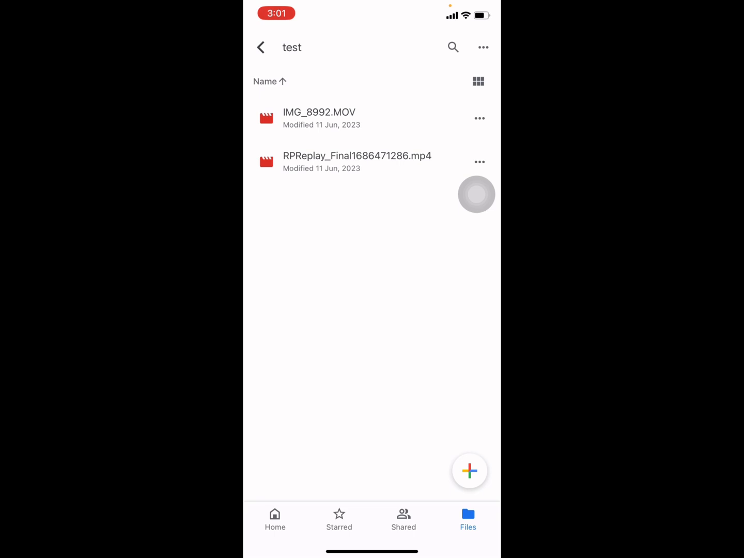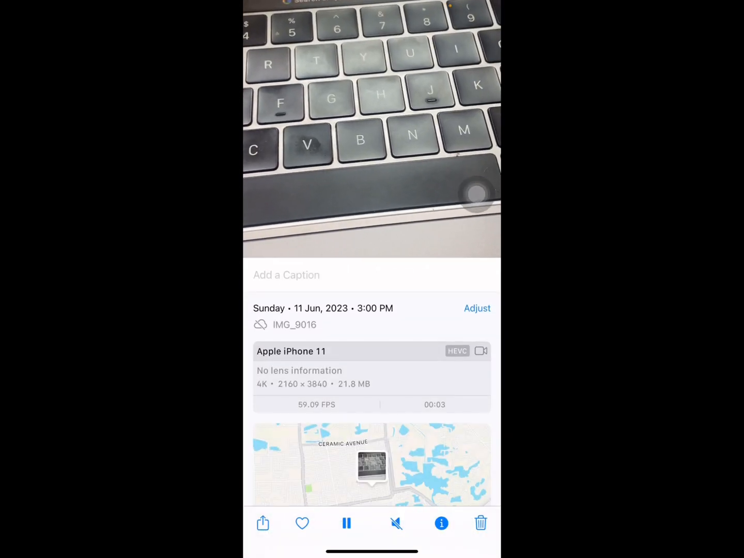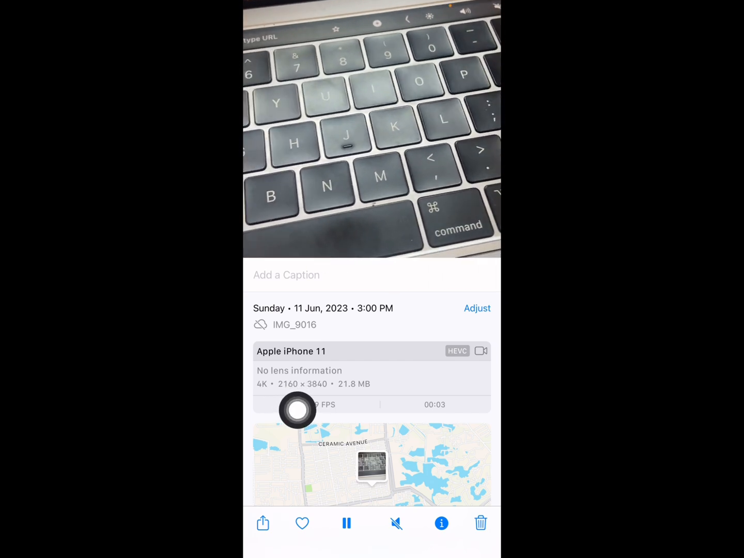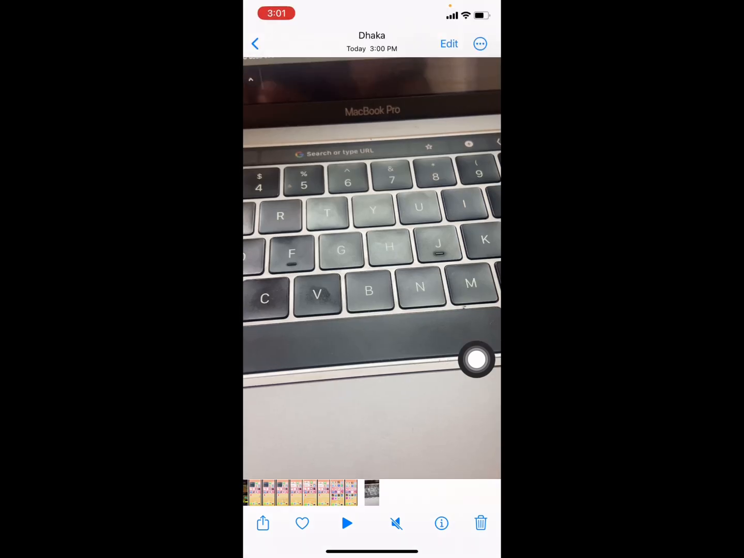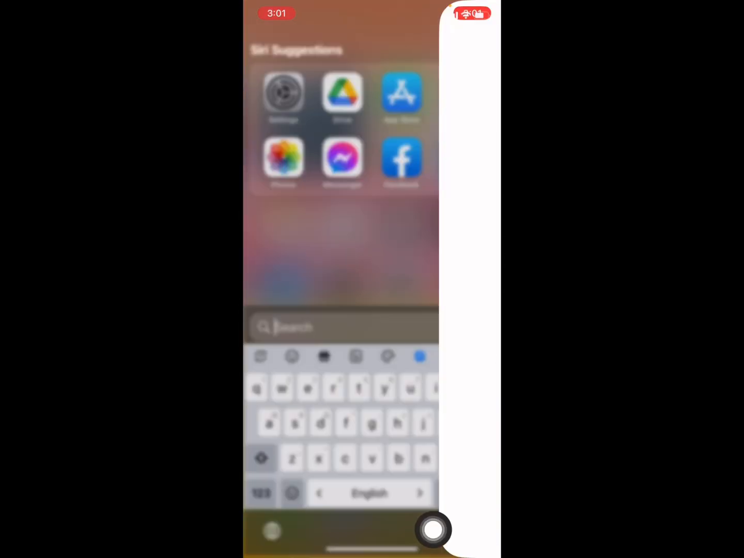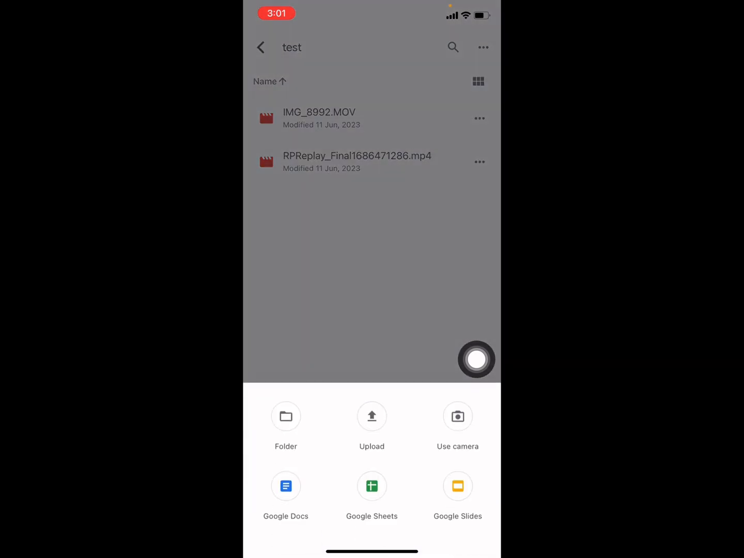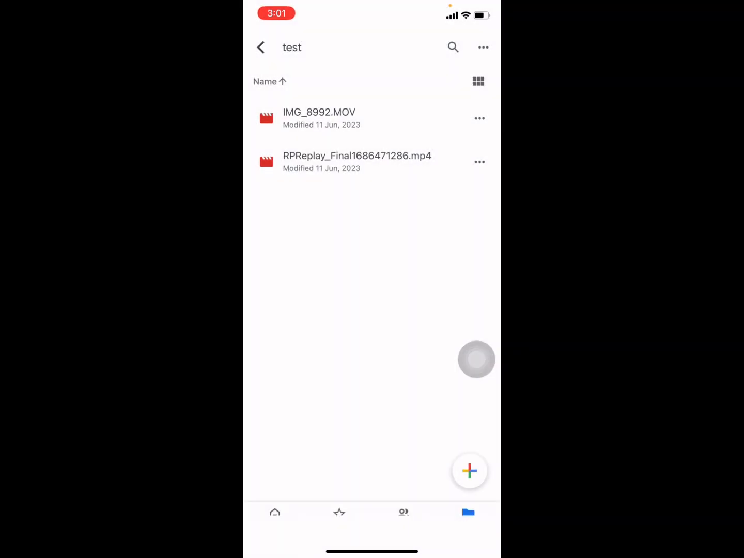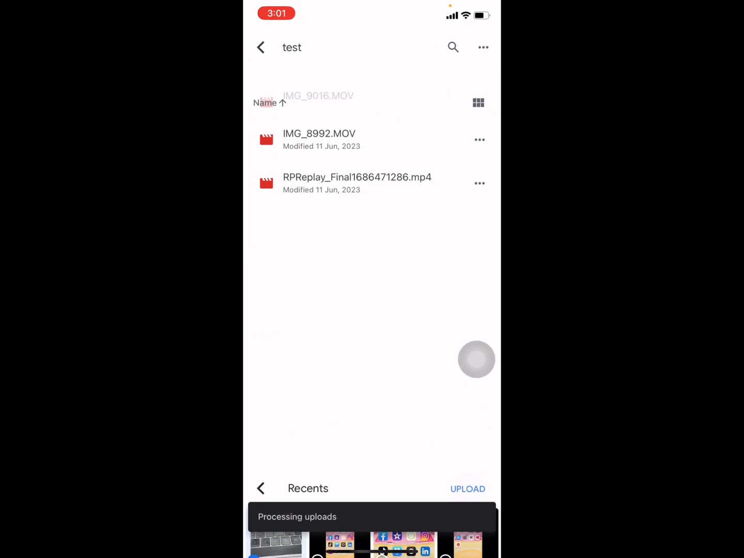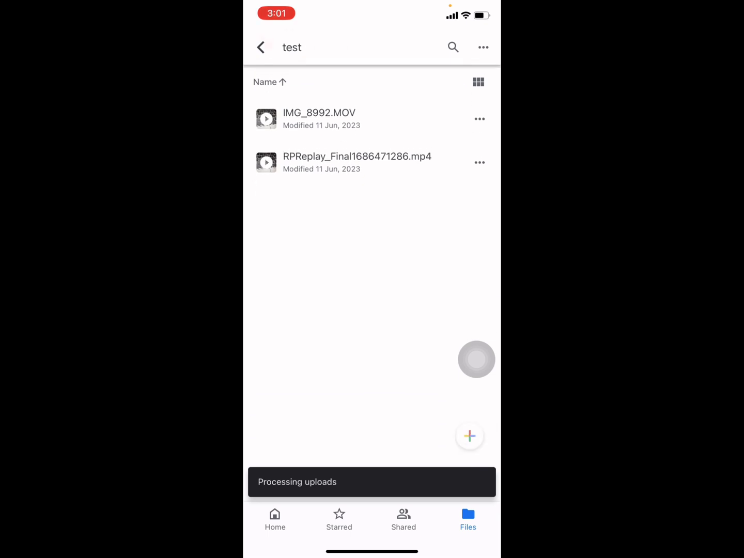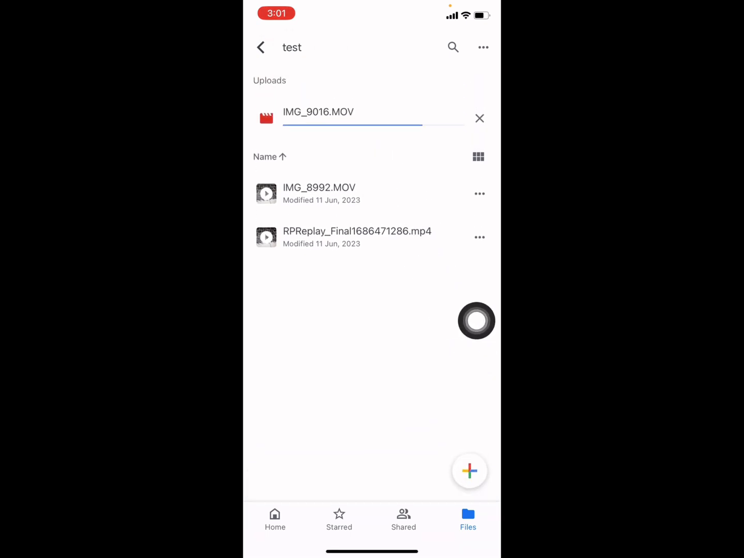You aren't able to see your video format from here. Let's see, it shows resolution, MB and FPS. You aren't able to see the format. To see your format, you have to log in with your drive. Just upload your video like that. Then you see it's a MOV format, and this is the camera video.